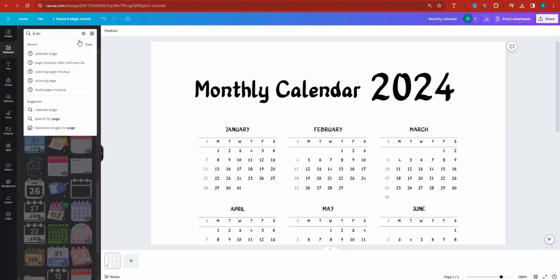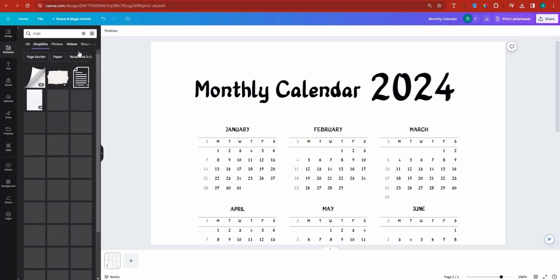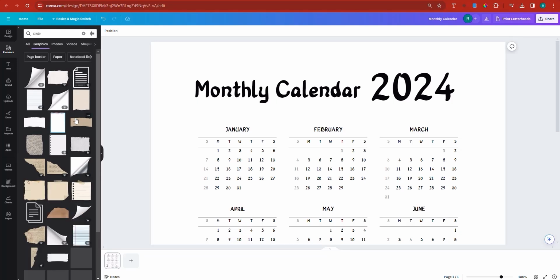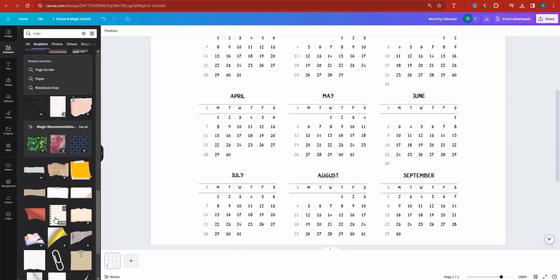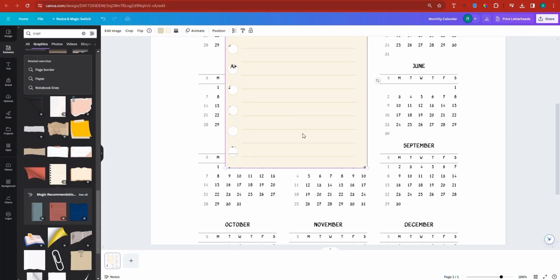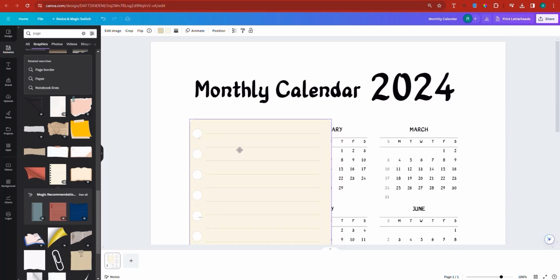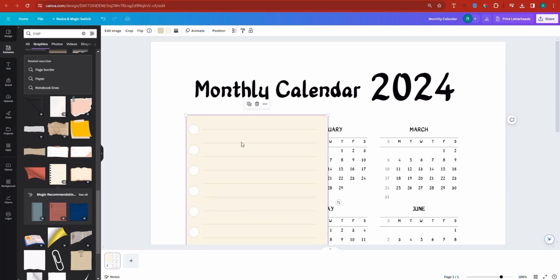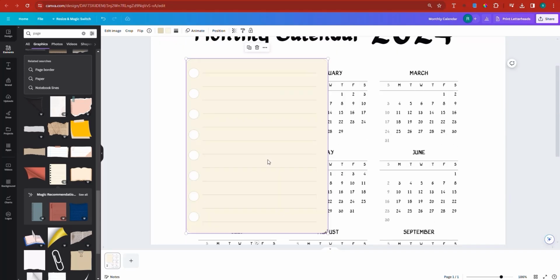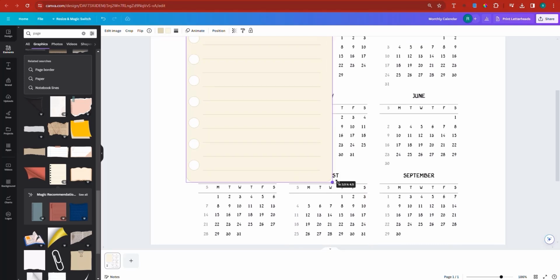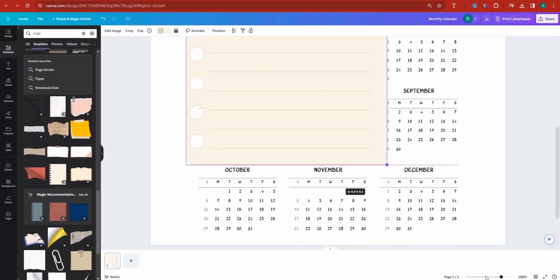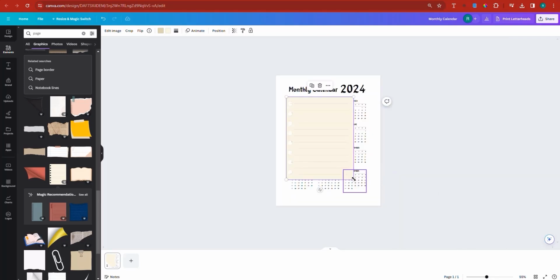So I'm going to actually look for a page instead. Let me see. Page. Okay. All right, let's see this one here. Doesn't look that bad. Okay, so I think I'm going to apply this, not to the entire planner though. Let me see if this is going to fit in with this size. Let's zoom out. Let's see. Hopefully it's going to fit in. Yes, it does. So it actually fits into everything.